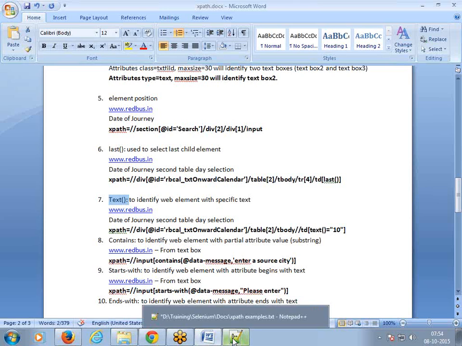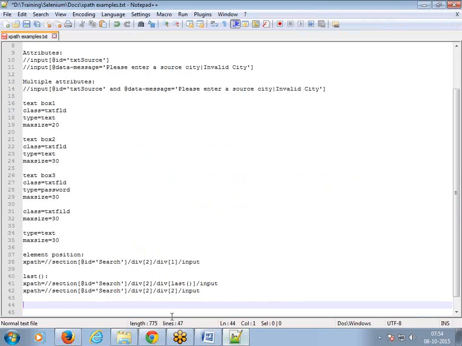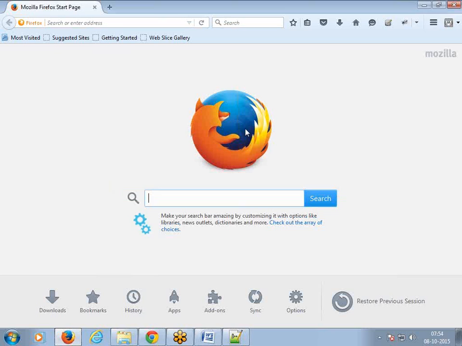Now let us see how to use text function in the XPath. We can use the text function also in the XPath. See, it is a very good example: how to use text function in XPath. Let us go to redbus.in.